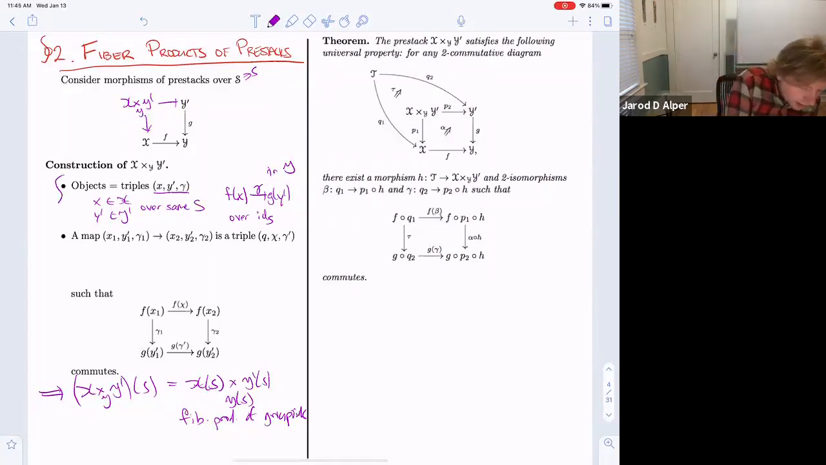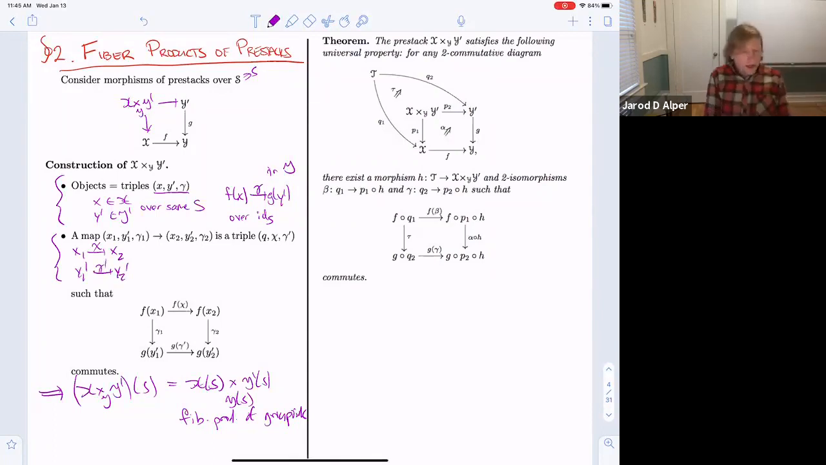But let me also tell you what the maps in this category are. A map between these two triples should be the data of a map from x1 to x2, which we'll call chi, and a map from y1 prime to y2 prime, let's call that gamma prime. And if you take the images of both chi and gamma prime into the pre-stack Y, they need to satisfy this commutativity diagram here.